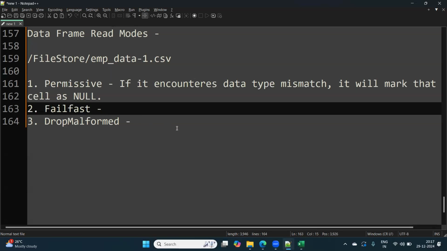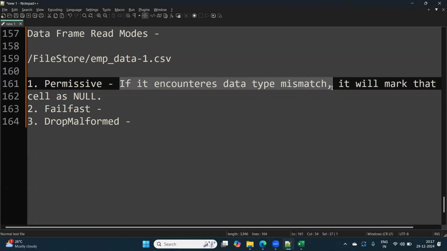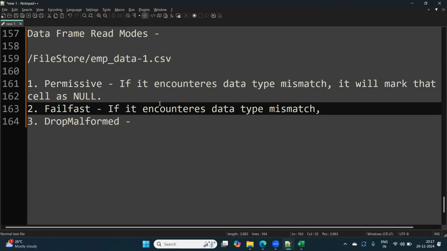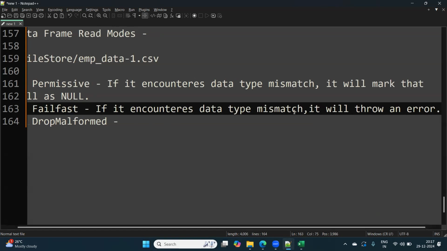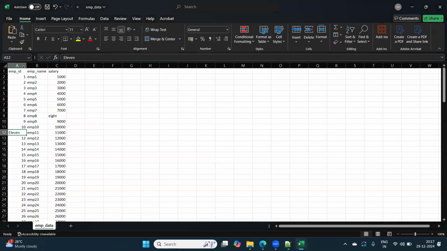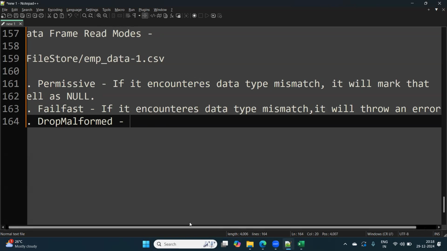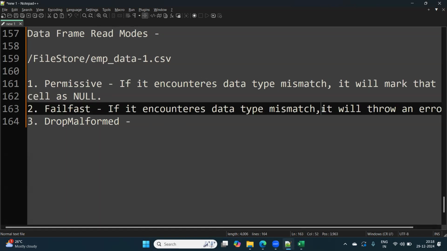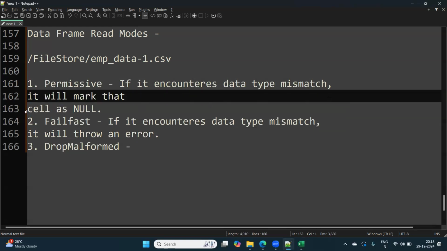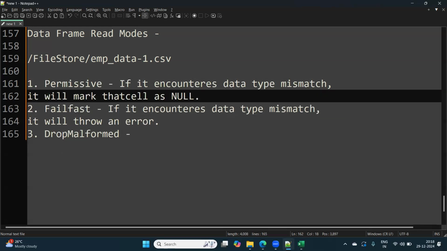Fail fast. What will it do? If it encounters a data type mismatch, it will throw an error. Right away, if it encounters any data type mismatch here, it will throw an error. And drop malformed, from the name we can understand. Let me write it this way so that you will be able to see it fully.